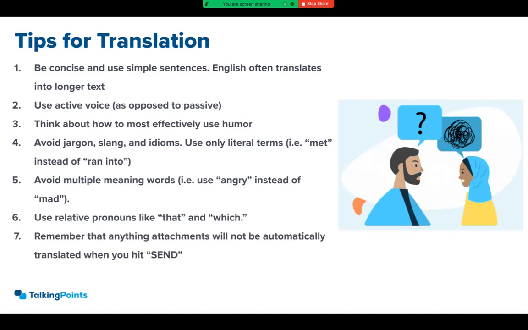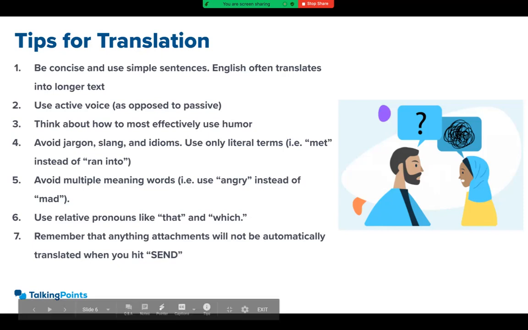And then the last thing is just remembering that when using talking points, we will translate the message, but anything that you attach to the message, whether it could be a document or different things like that, those won't get translated. So if you do have a larger letter that you want to go out to families, work with your school or district to get a translated version, or a version that's as concise as possible, using keywords that won't be too much trouble for families to read through. Some schools will send those letters to the translation office to help with that.